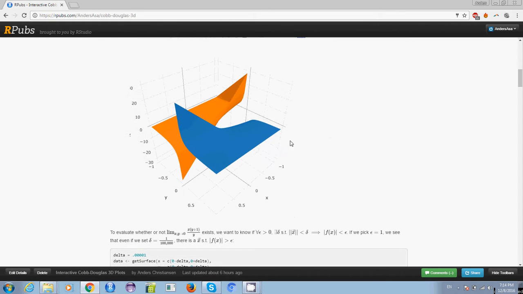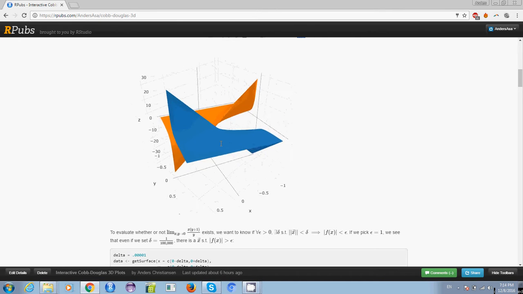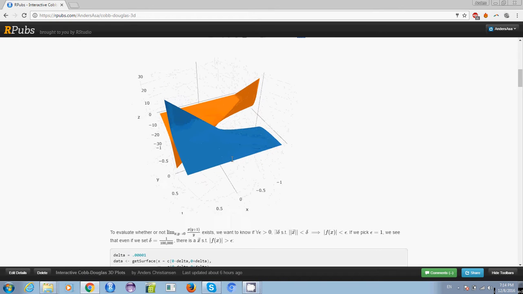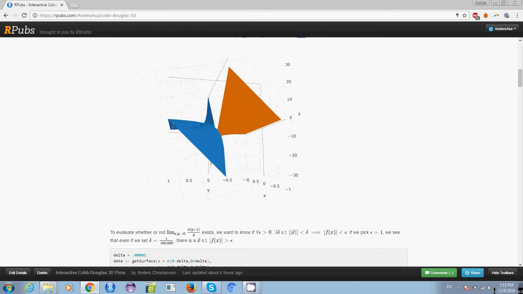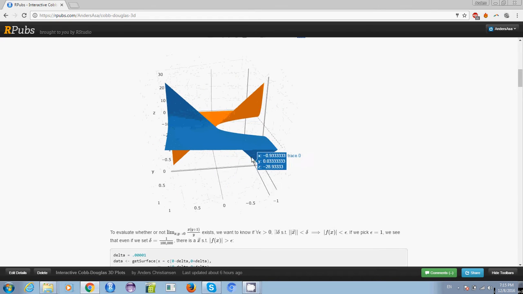And so here we can see what exactly is going on. If you approach the origin from the x-axis, you can see that you're getting close to 0, but it blows up to infinity if you move along the y-axis. And you can click and drag, so it's a very useful way to see this function in 3 dimensions.